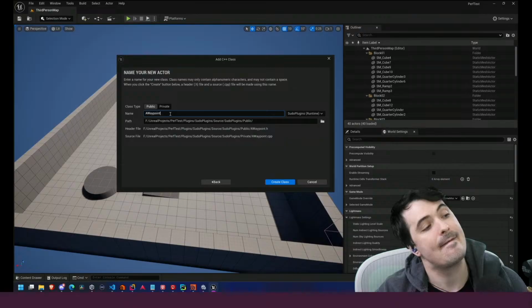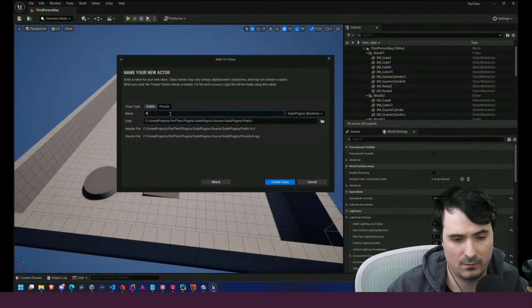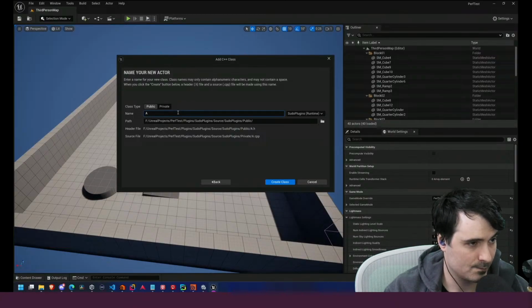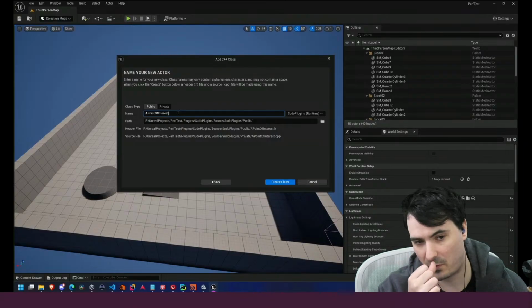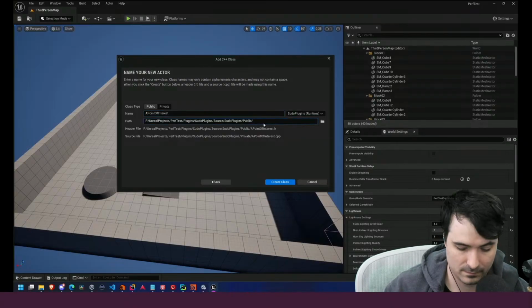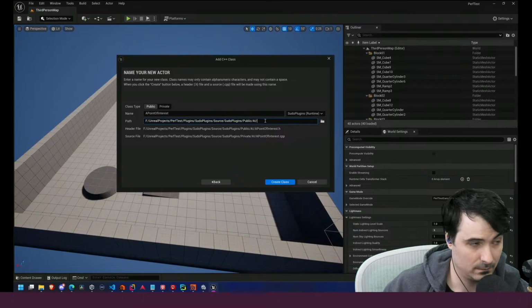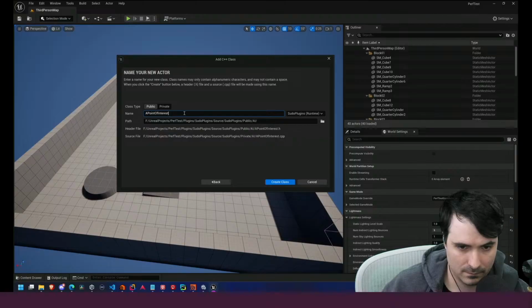Waypoint. Let's, so a point of interest. A point of interest. AI. Point of interest base. Create class.